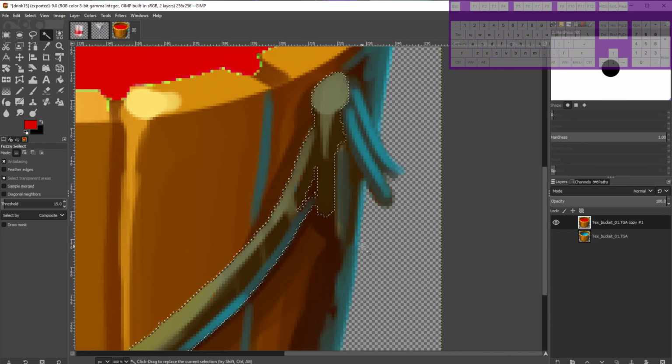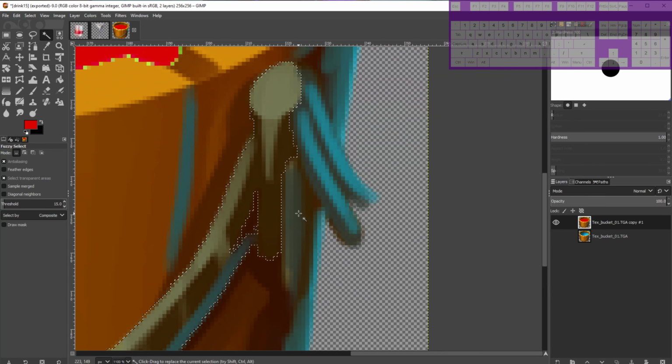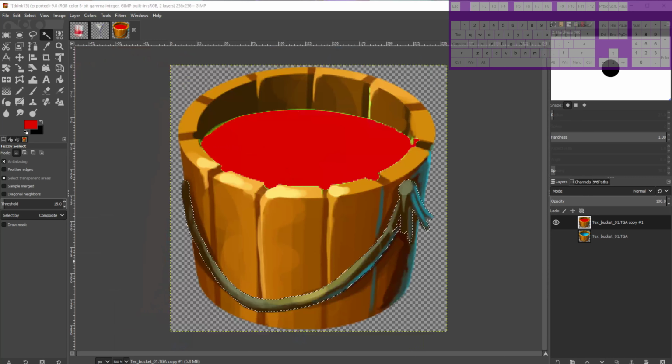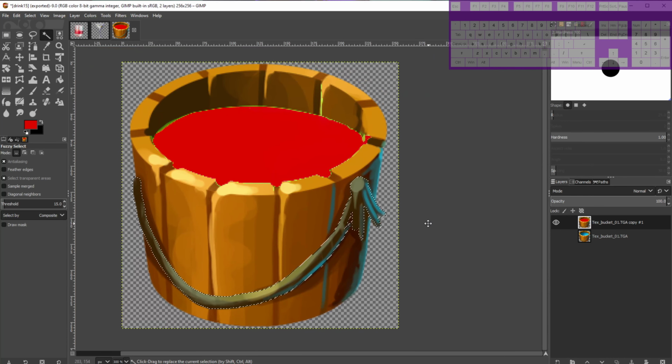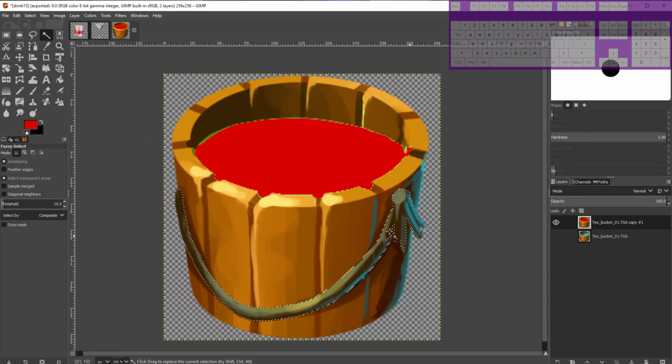Oh, those blue bits are actually interesting. Okay. I'll be right back when I finish this. Alrighty. So I finished doing that.